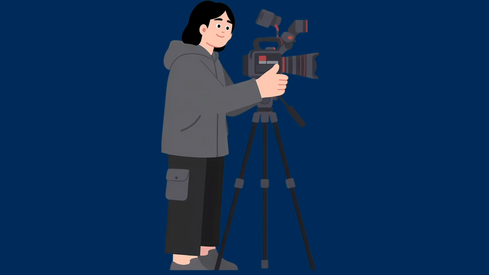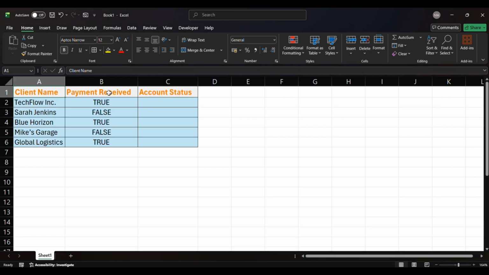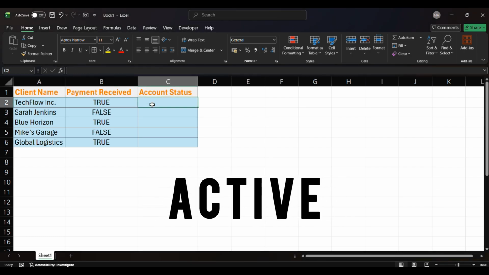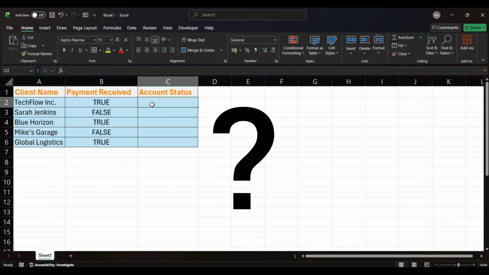Let's begin. So I hope you can see my Excel sheet. Here I have taken data of some random clients' names and a payment received column. So if I ask you that, I need a formula to show active if the payment is true and access denied if it's false. How will you do it?